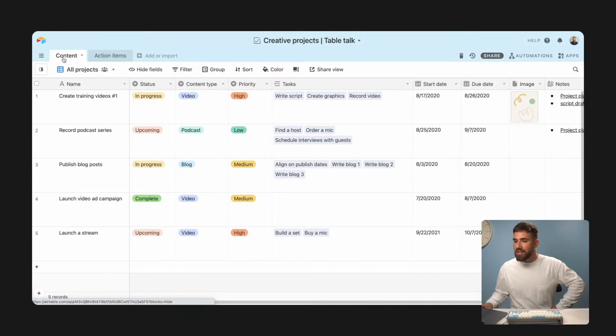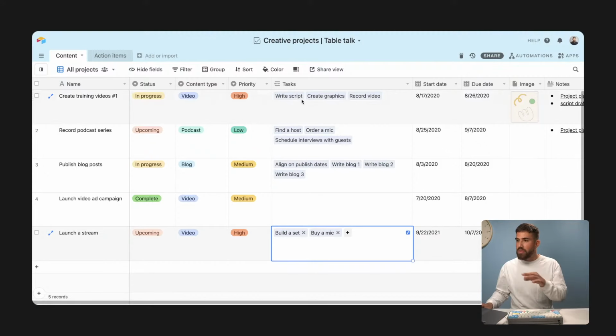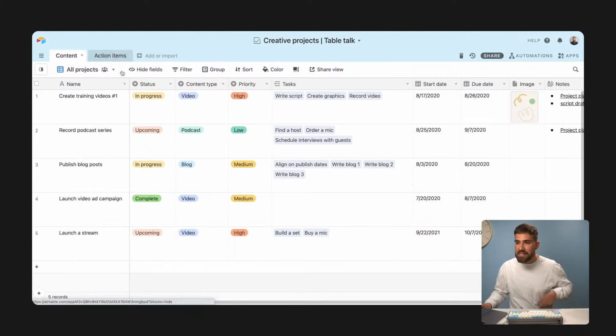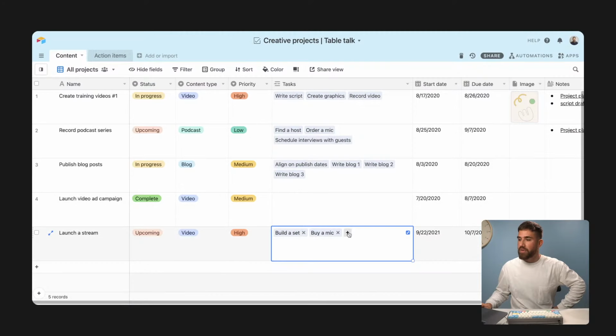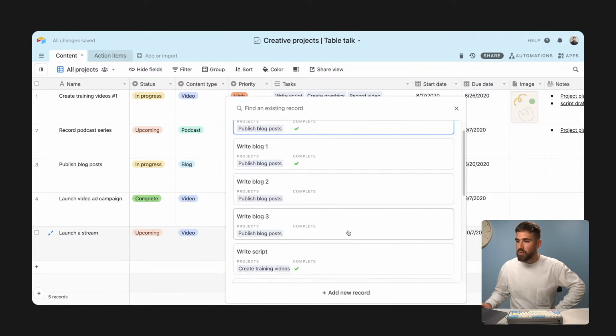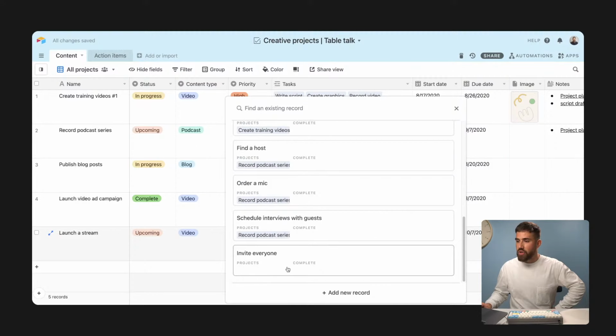So if I go over to content, now if I go into that tasks field, I see those linked records are there automatically. So it creates a 2-way relationship. We have projects related to tasks, and I can see that right here. And then I have tasks related to project. So if I go over to content, just like before, if I click this plus button, if you've been following along, we should see action items right here. And that is exactly what we see. So the one invite everyone is our 3rd action item for launching a stream.